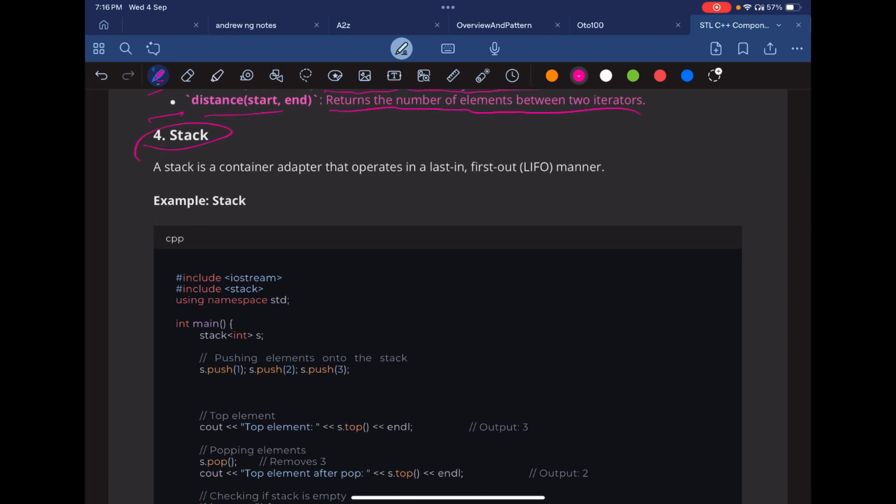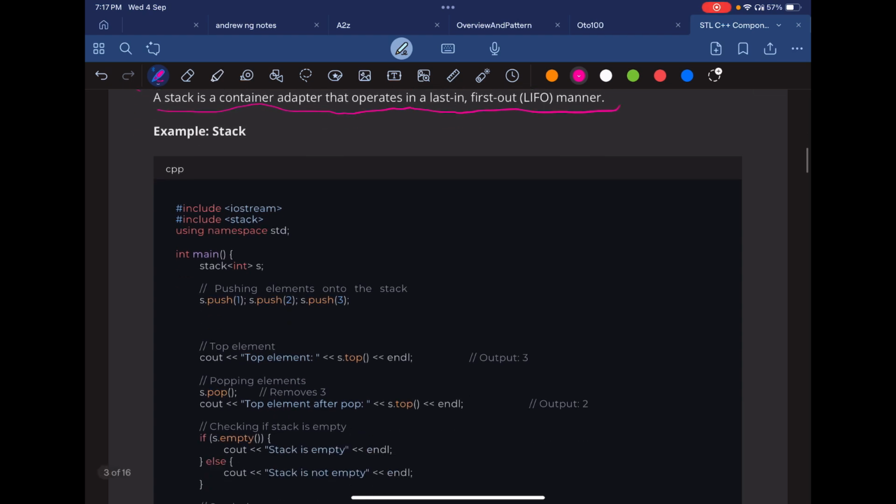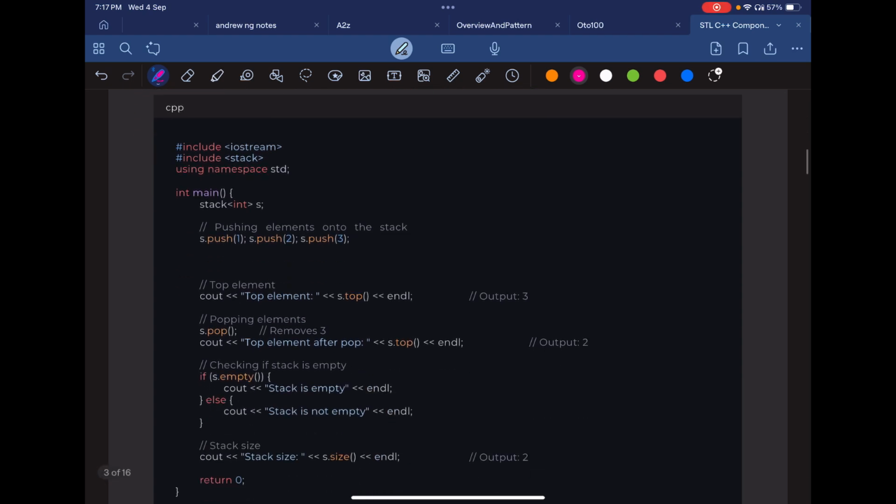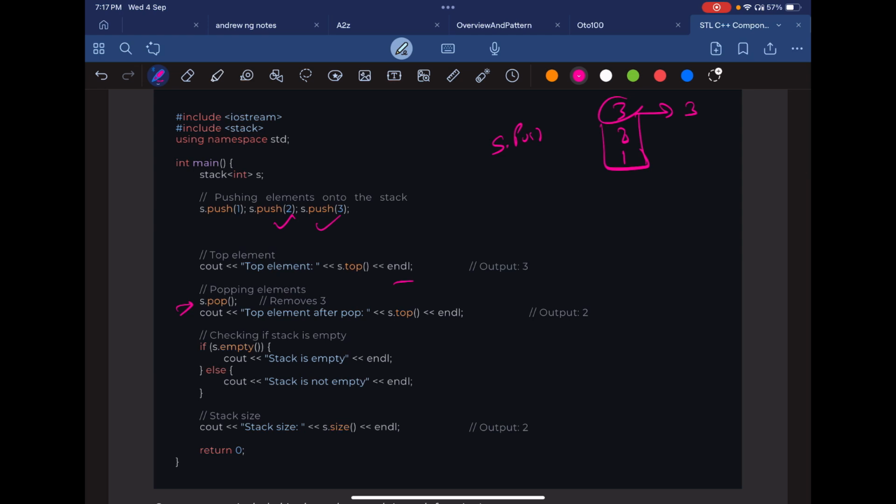Okay, so we have stacks, which we call LIFO data structures. A stack is a container adapter that operates in the last in first out manner. So for example, we have a stack. We have some functions such as push. So we push one value, then push two, then three. When we use s.top, it will print three, and when we use s.pop, three will be removed from here.